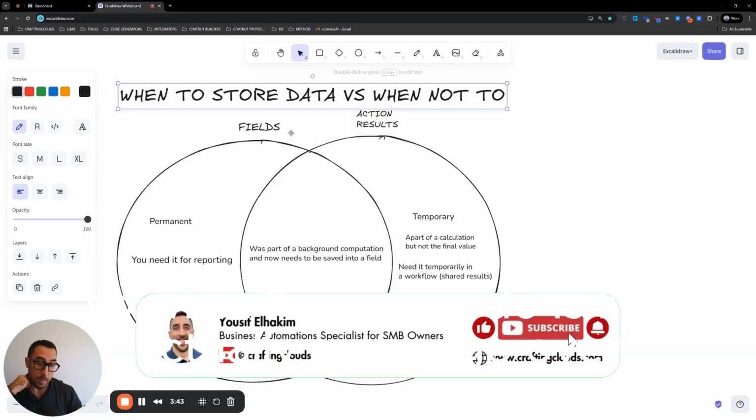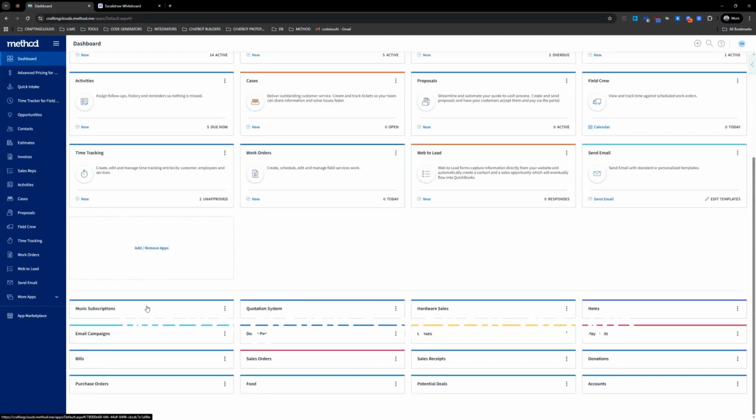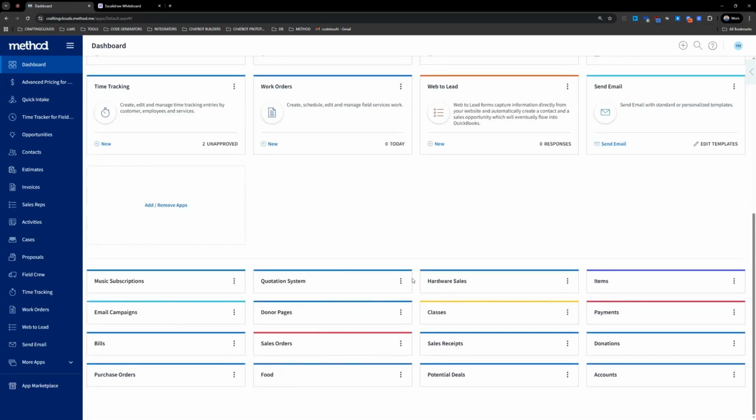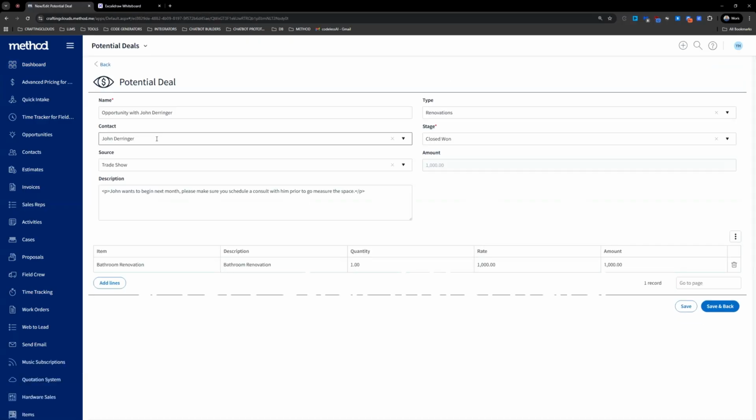So I'm going to go over to my demo account. We're going to scroll down, and I'm going to zoom in a little bit so you can see this better. We're going to scroll down to my potential deals app, which is just a very straightforward custom app that I created. In here, we have our potential deals and we have a contact, John Derringer.